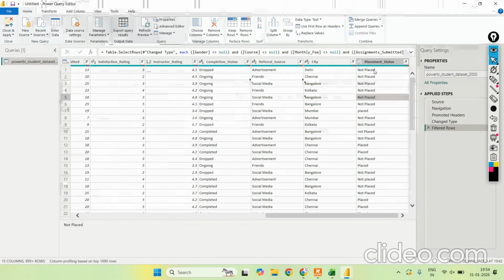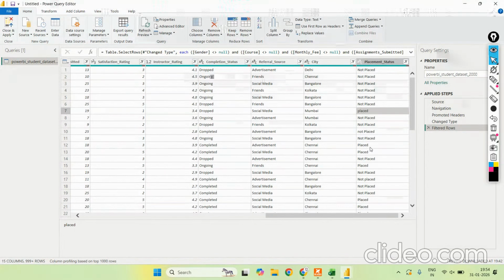The values are Not Placed, Not Placed, Not Placed, Not Placed, Placed, but some of the Placed are in proper order. P is in a capital letter and L, A, C, E, D is in small letters, but some Placed is not in a proper format. P is in a small letter, but L, A, C, E, D are not in small letters. So this P should be in a capital letter, so that the word is in proper format, right? Are you getting my point?